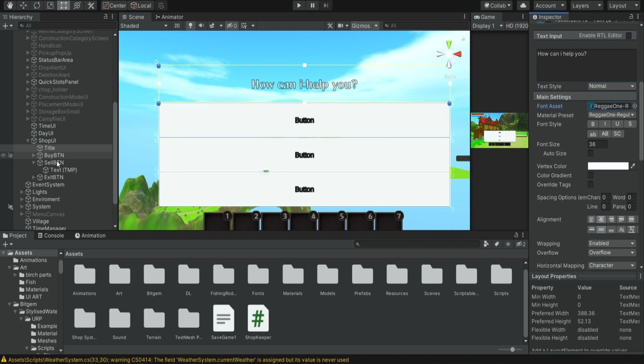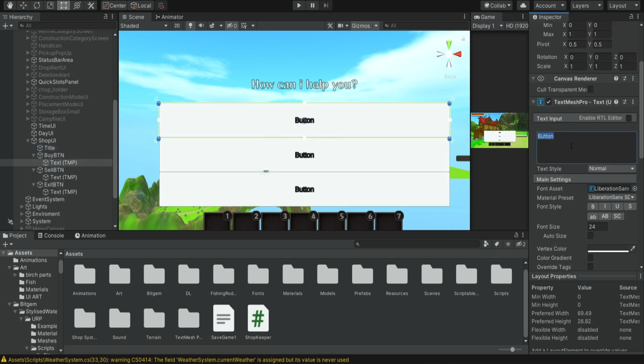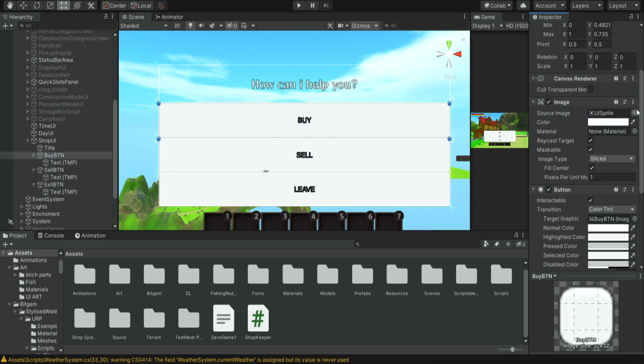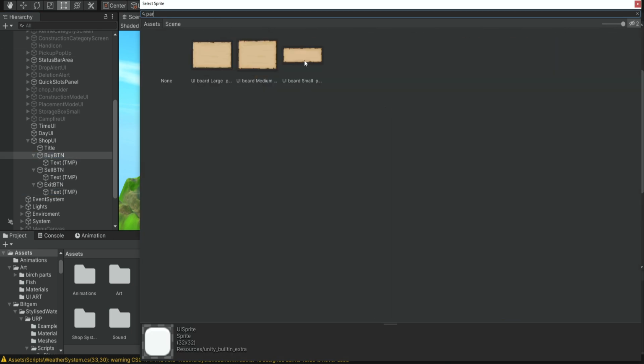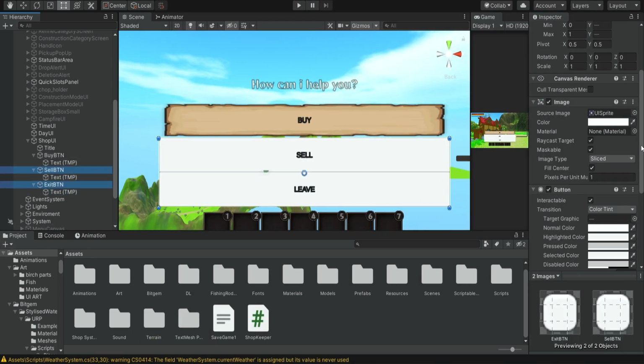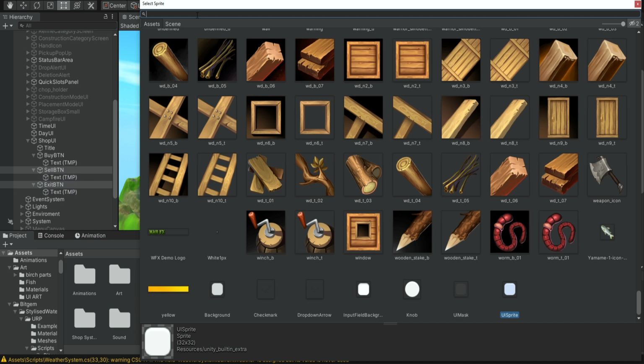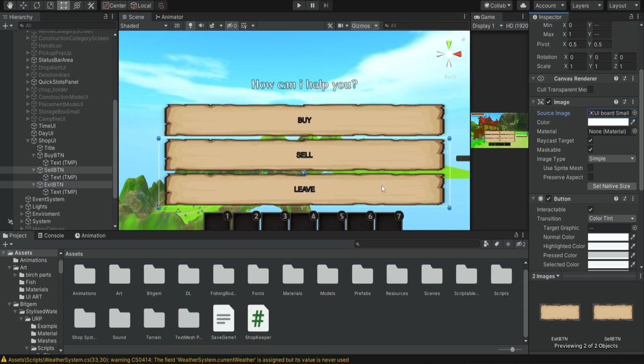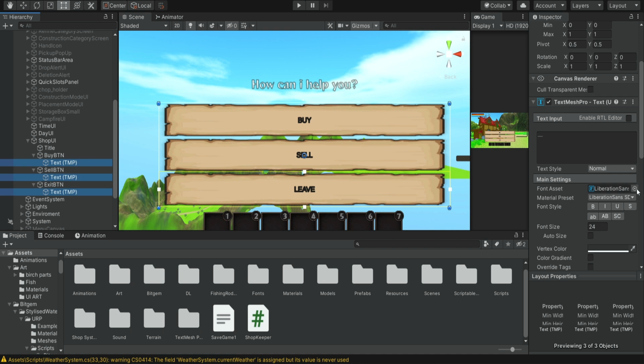Then we're going to do the same thing for these buttons. So we're going to use some kind of UI that we already used in the past. We're going to do the same thing for these ones. And we're going to change the font as well.